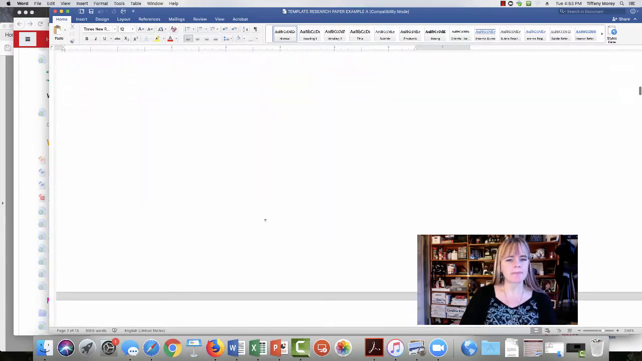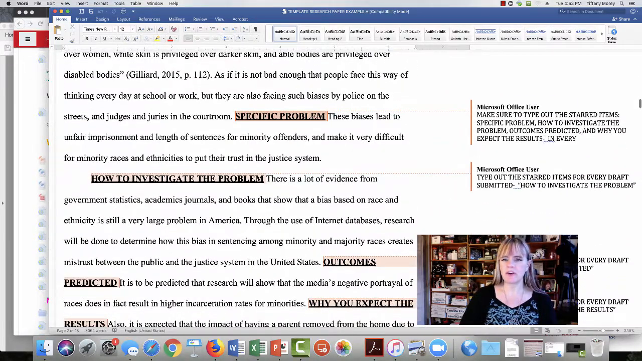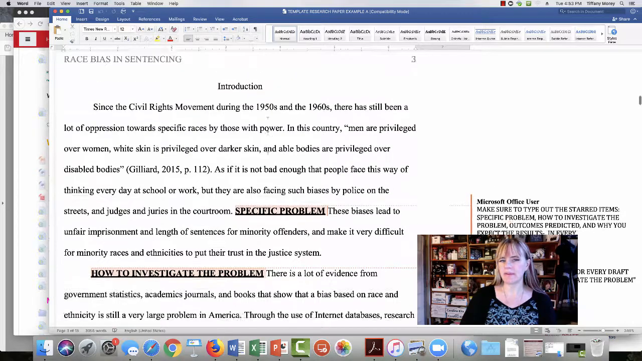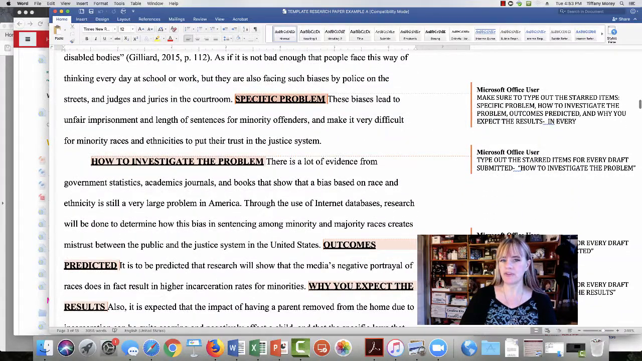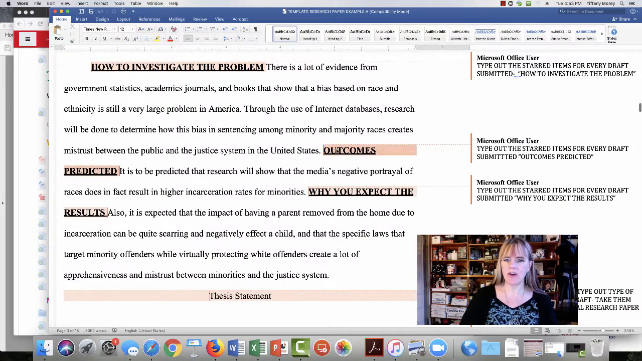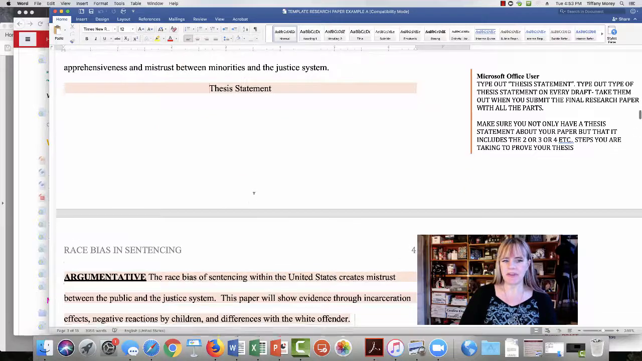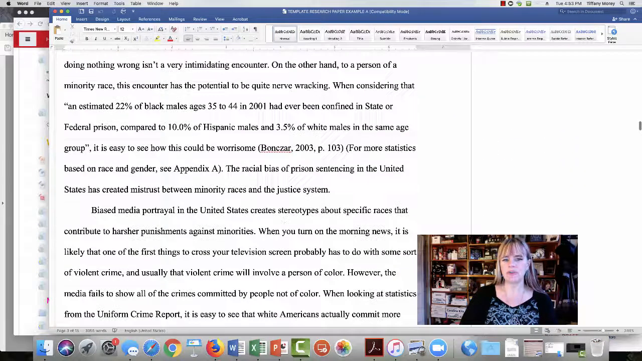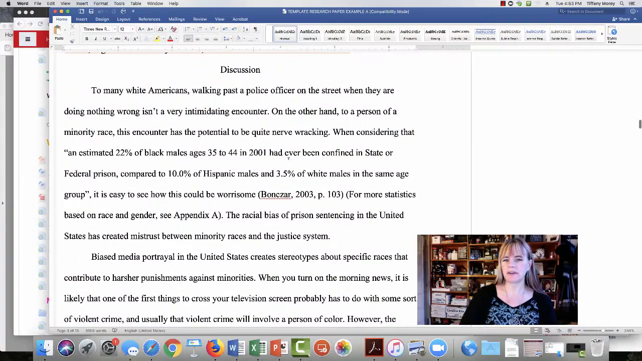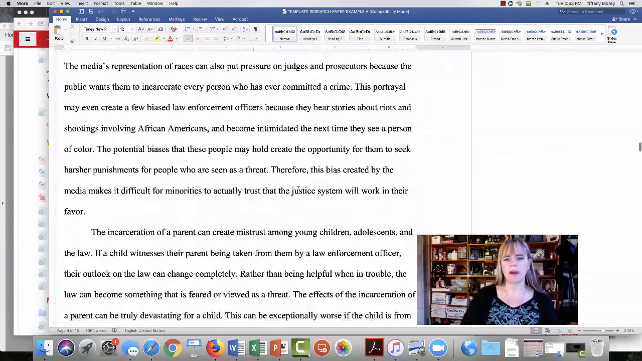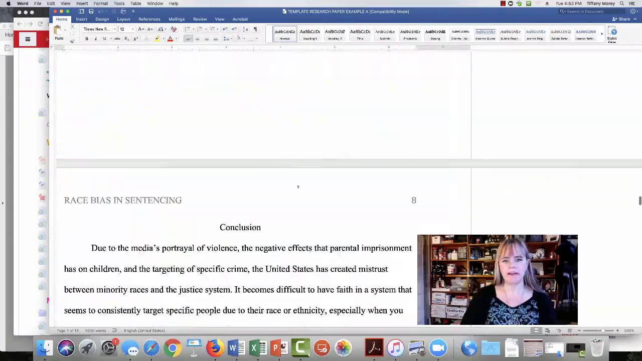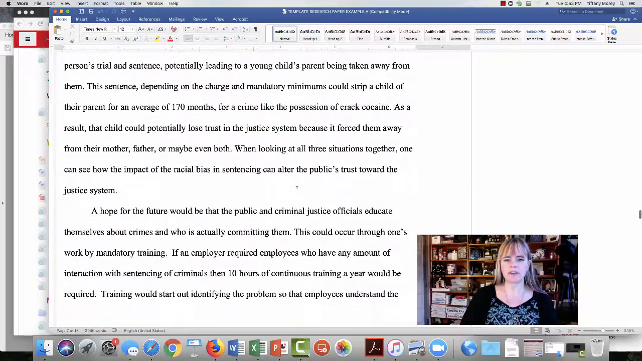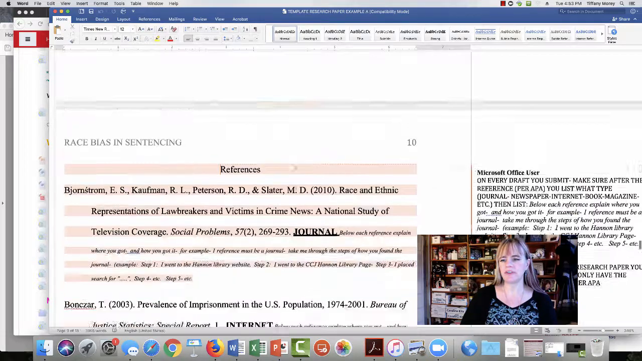If you go on to your introduction, again, there are some more starred items that I need you to answer somewhere in your 1 to 2 page introduction, where you're answering the specific problem, how you're investigating, outcomes predicted, and why you expect those results. We have the thesis. As you can see, you have the type of thesis. And then you get into your discussion, which we are now calling the literature review. That kind of goes over that. And if you get to the end, you're going to have your conclusion with your detailed steps.